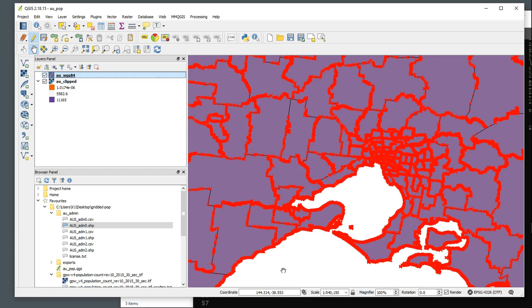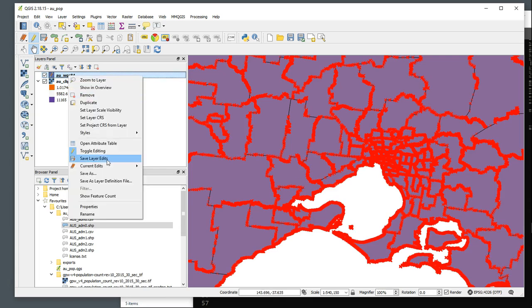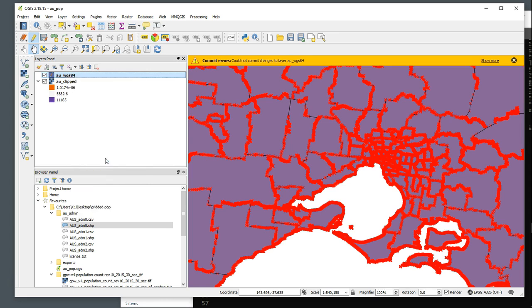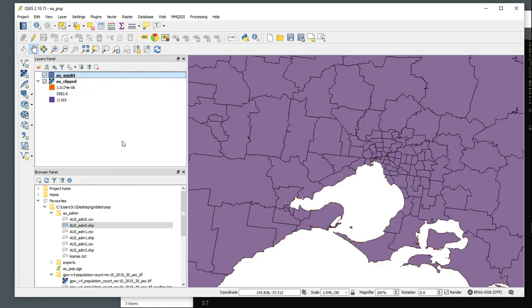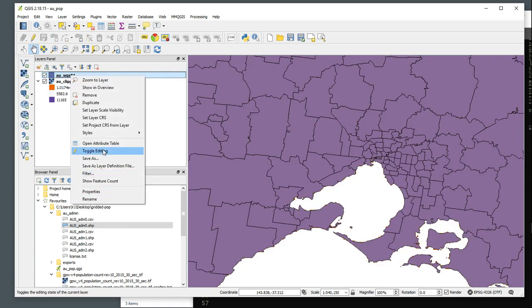And we can go ahead and say OK. And it's going to toggle on. We'll say save layer edits. Okay, for some reason it didn't like saving it, so let me try doing that one more time. On the second time it seemed to save it. And I'm going to toggle editing off and see what I have in my column here.